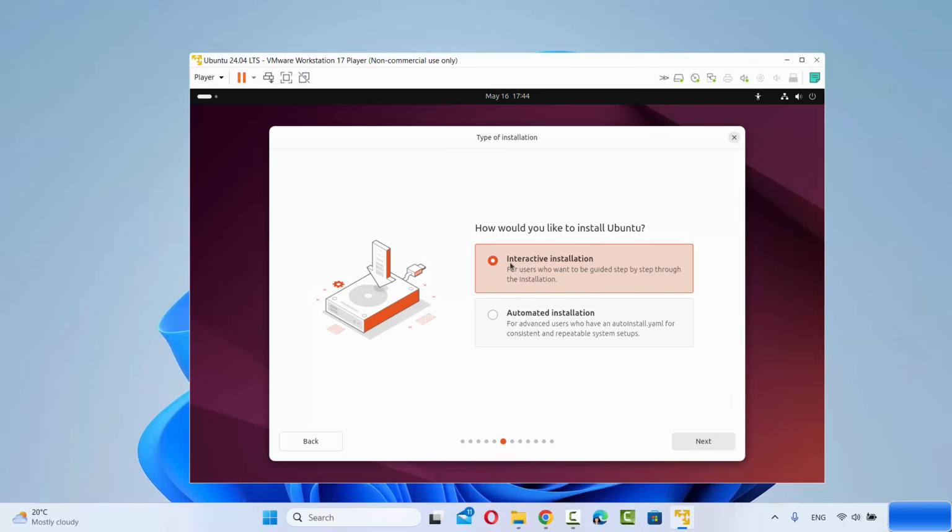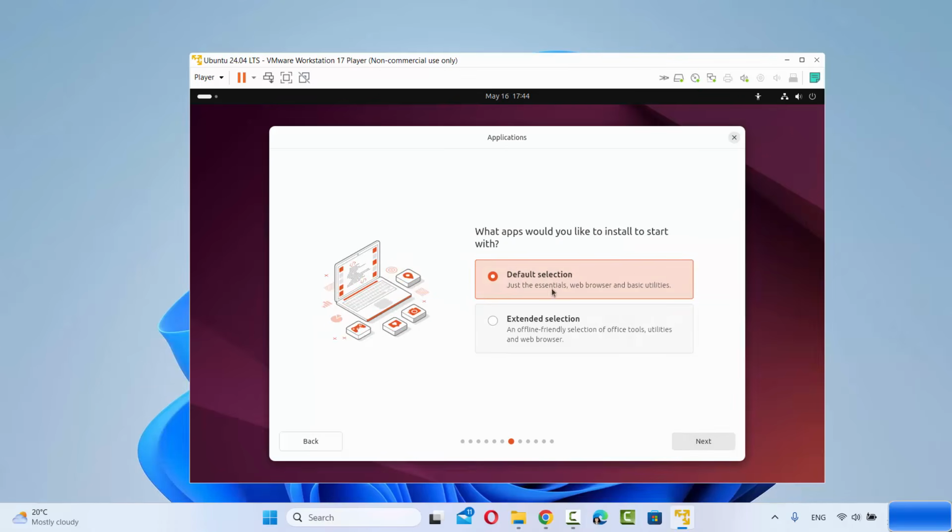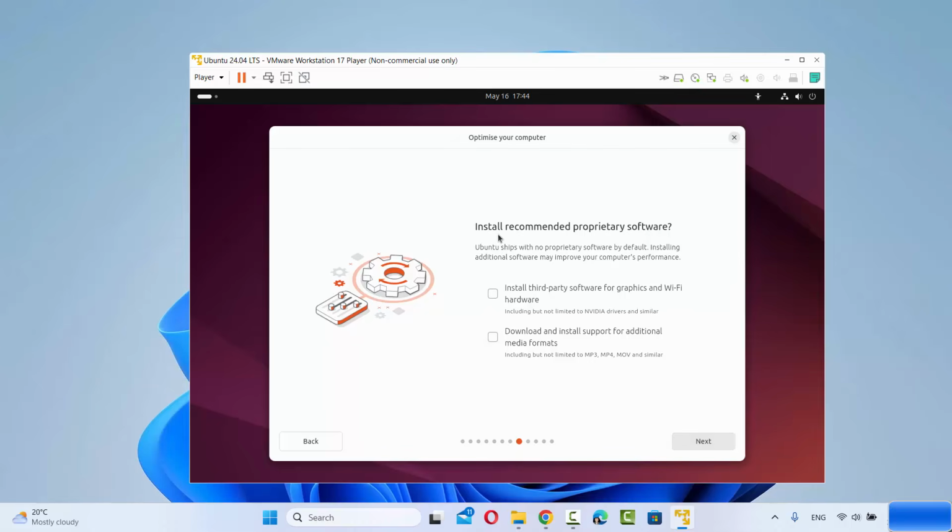And then select interactive installation and then click on next. And then here select default selection and then click on next. And in the next window, install recommended proprietary software. I'm going to check both these checkboxes and then click on next.